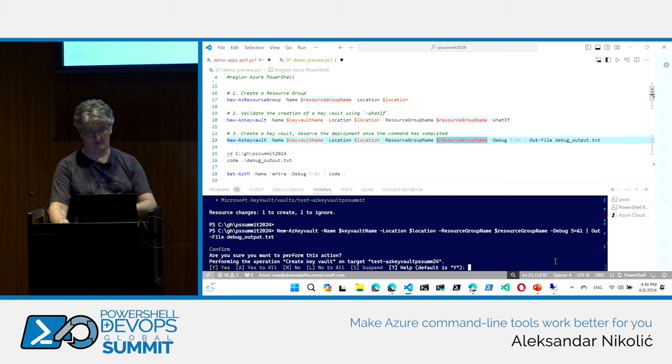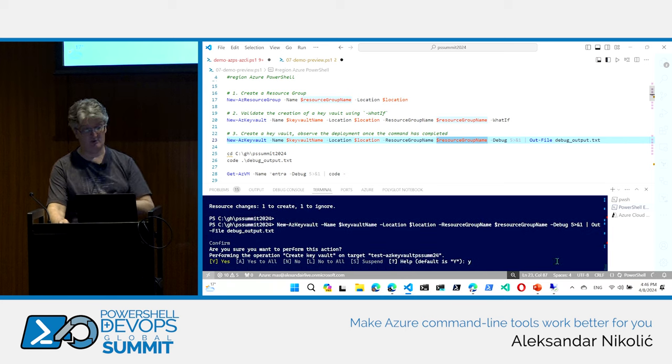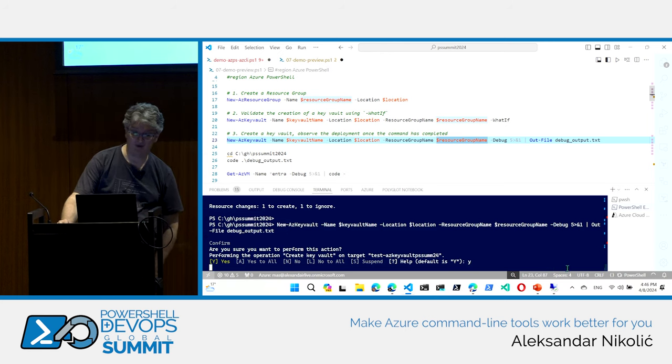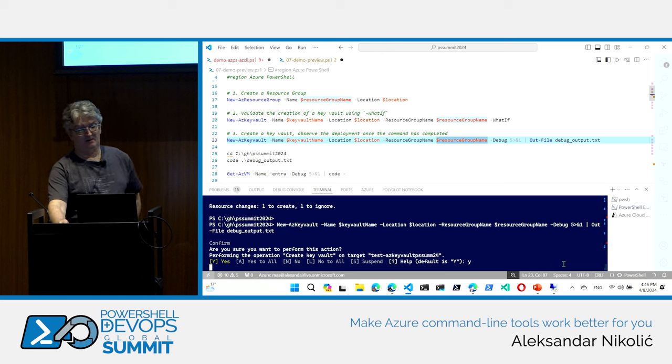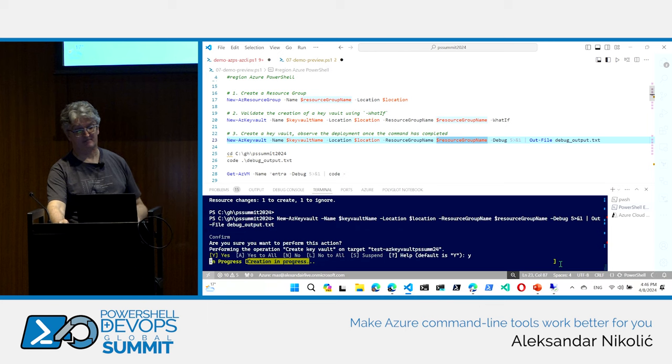So they first ask me to confirm that I want this, and now the debug output will be created and stored in a file. I will get information about creation in progress. That's also a new thing in that preview. You get information that something is happening, otherwise you would just stare at the prompt and wonder what's happening there. Now you know that something is happening.